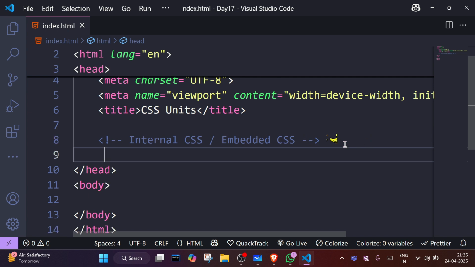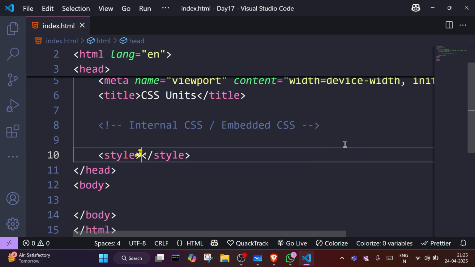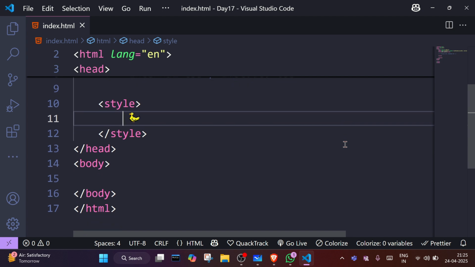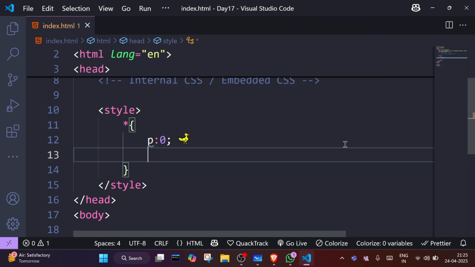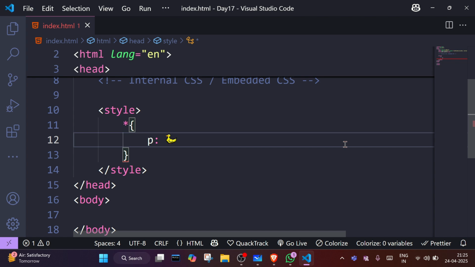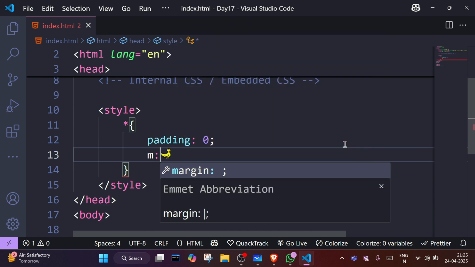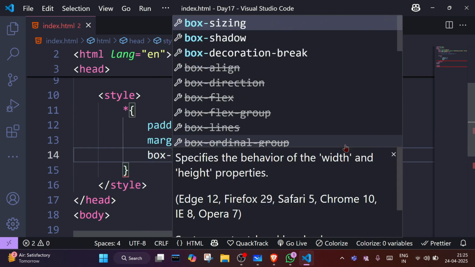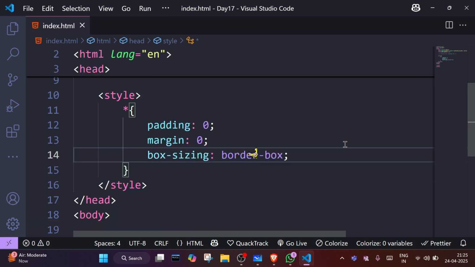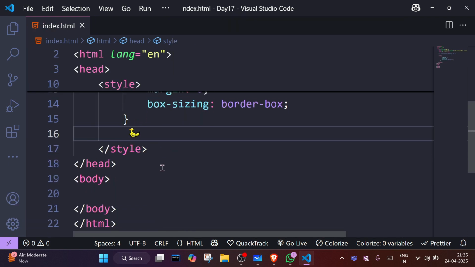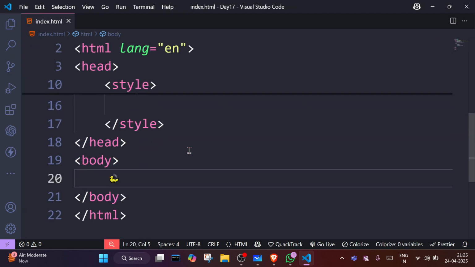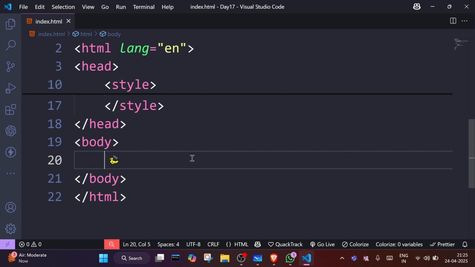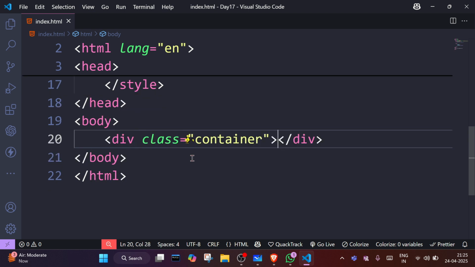How to write internal CSS? Simply use style tag. Okay, what's the boilerplate code for the CSS: padding 0, margin 0, box sizing border box. Okay, now here inside the body, I'm creating one container. Dot container, right?